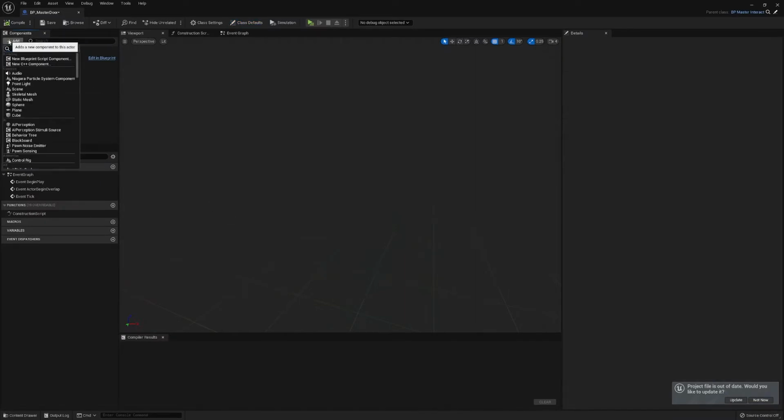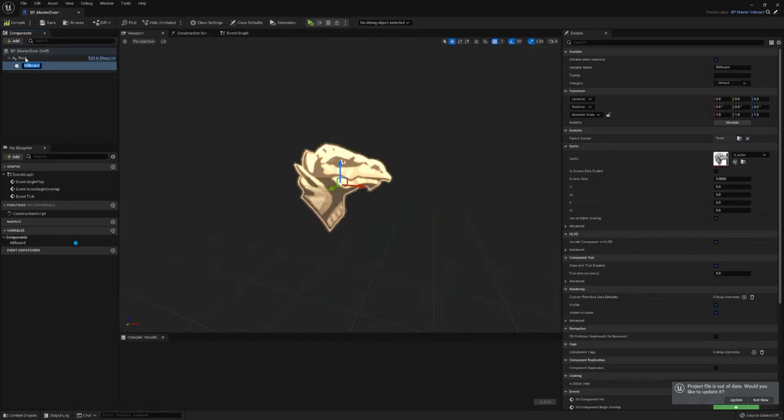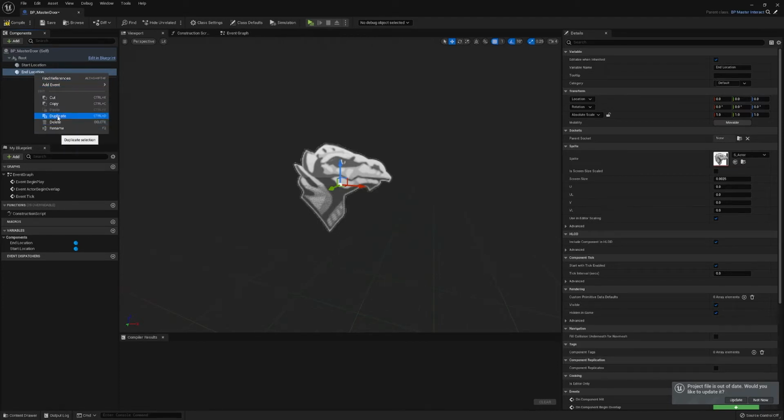So, like the elevator tutorial, we're going to get a billboard and call this start location. And then we're going to get one for our end location. And then we're going to duplicate this once more because we're going to add a new one, which is going to be our rotation route.